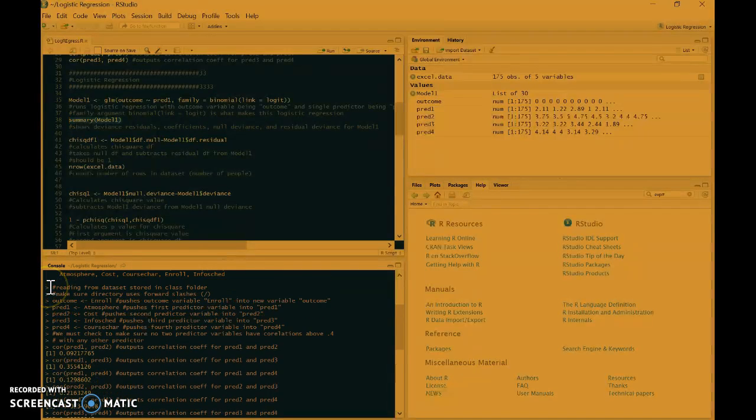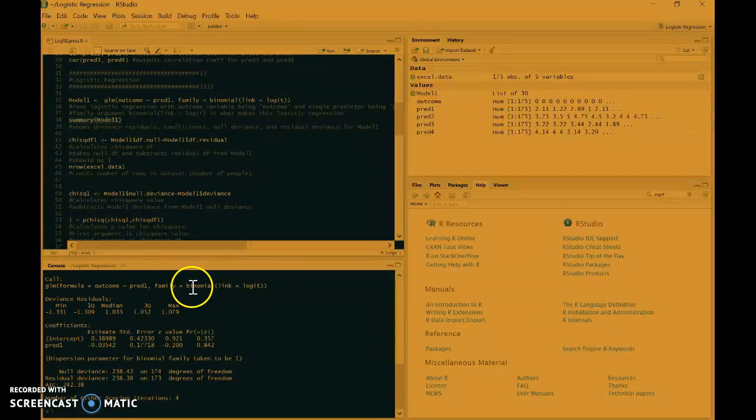You can see we called our GLM formula, which I just explained. It's a little bit different, but whatever. It's the logistic regression with the outcome, which is actually enroll, but we pushed that in there, and pred1, which is one of the predictors. I don't remember. That's why we pushed it.